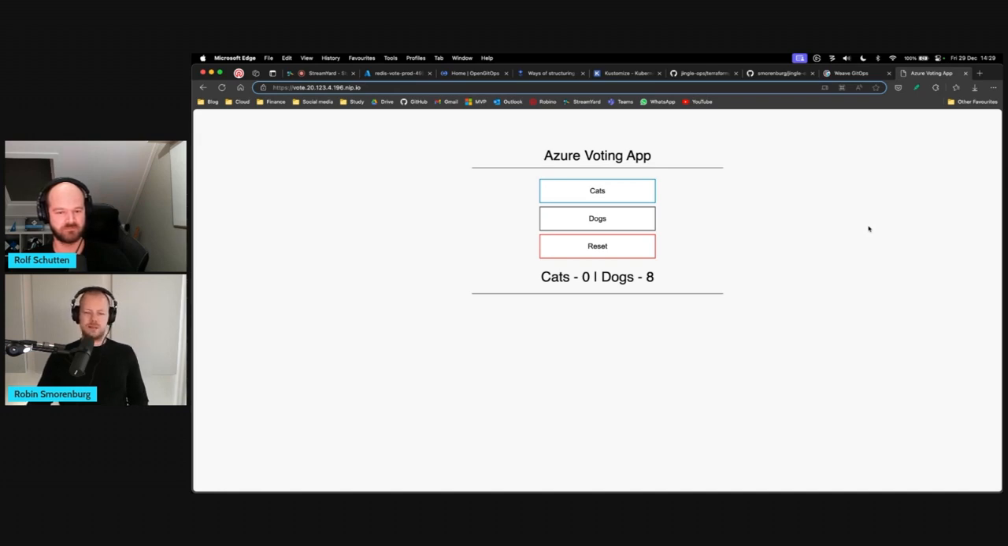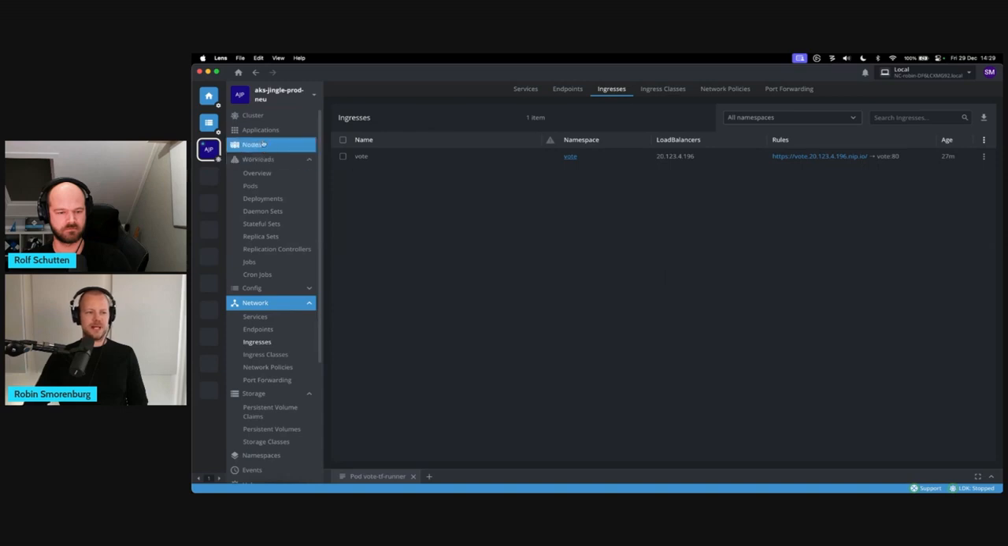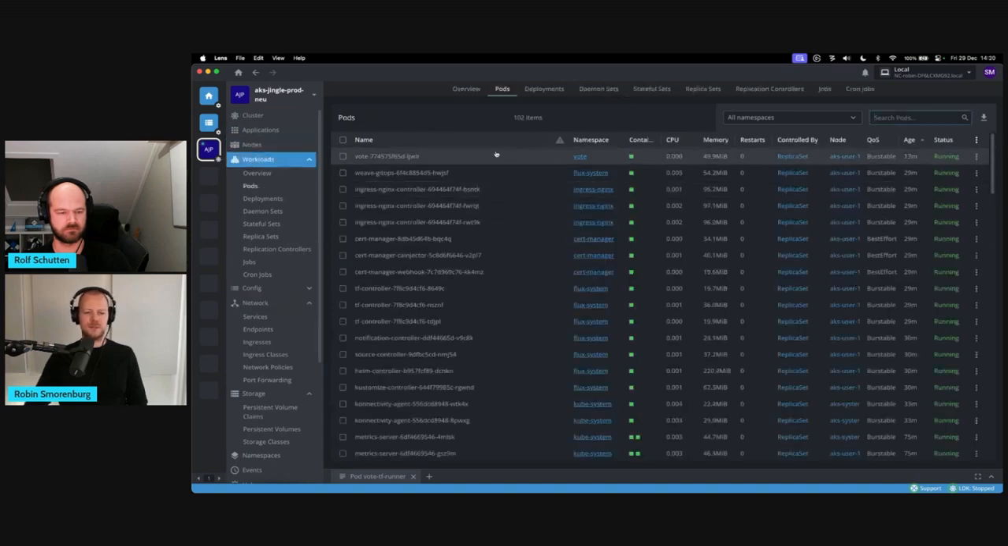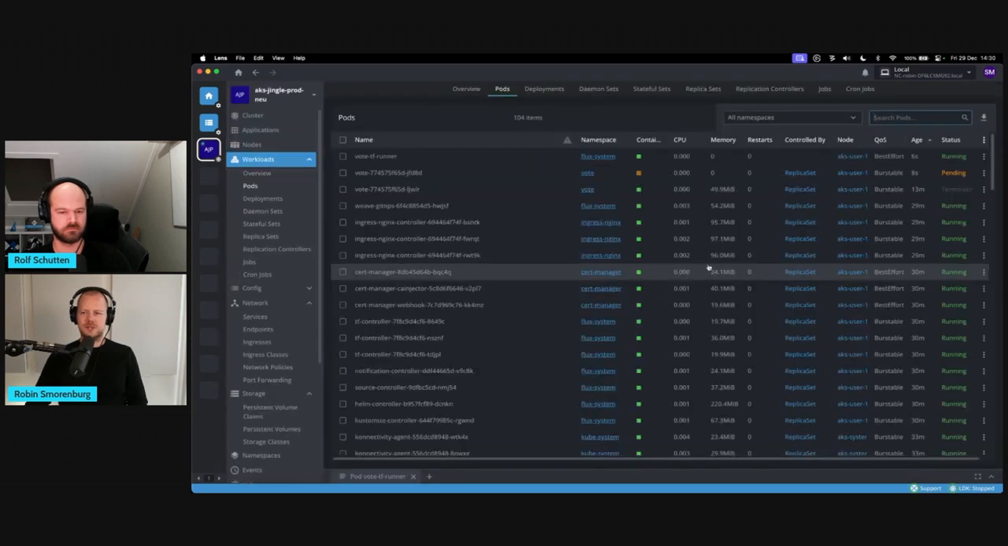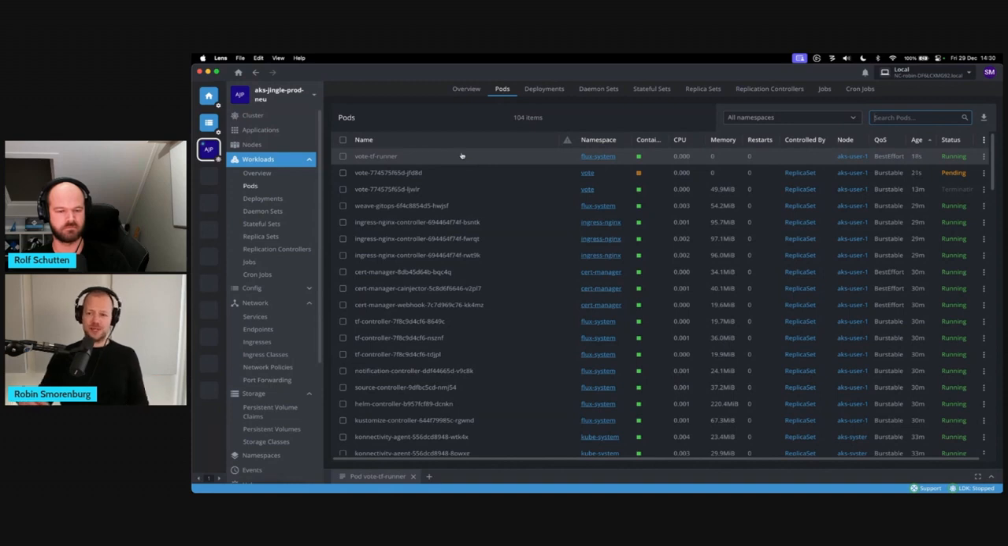You also see that if we go here and we evict that pod, and ask it to give us a new one, sometimes you need to refresh. There we go. It's terminating this pod and creating a new pod. And at the same time, the Terraform runner from the Terraform controller is running another check.